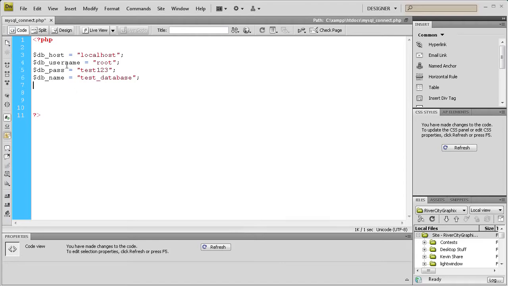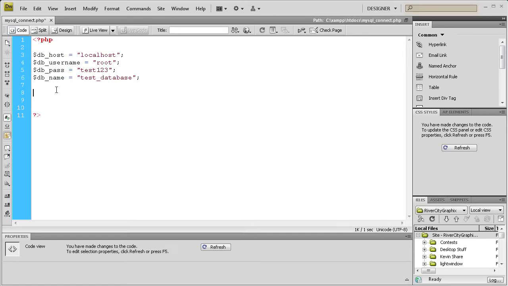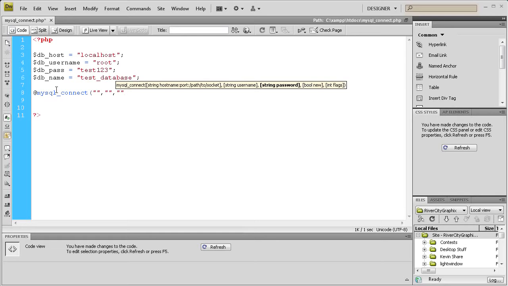So the next thing that we need to do is actually run the connection. Right now all we have is variables. So to start the connection, we're going to put an @ sign. We're going to say mysql underscore connect. Then an open parenthesis. Then we're going to put a couple of quotes, a comma, a couple of quotes, a comma, and then 2 more quotes, and then a closing parenthesis.